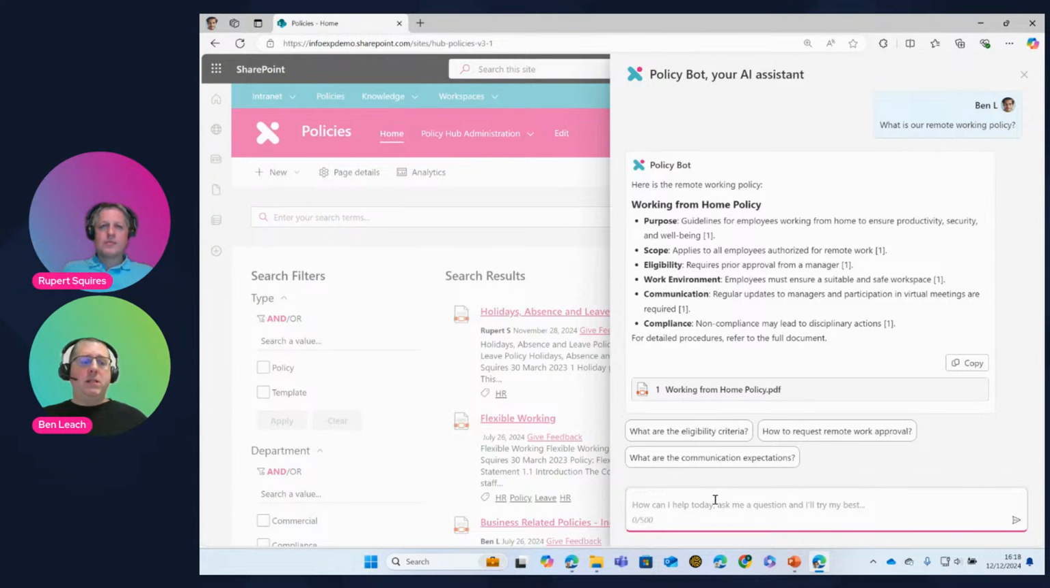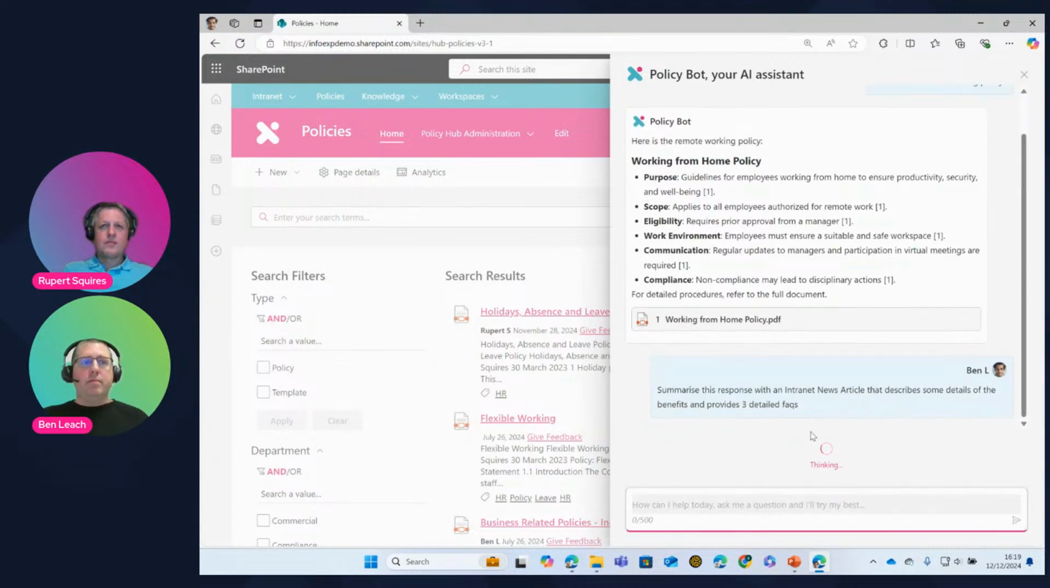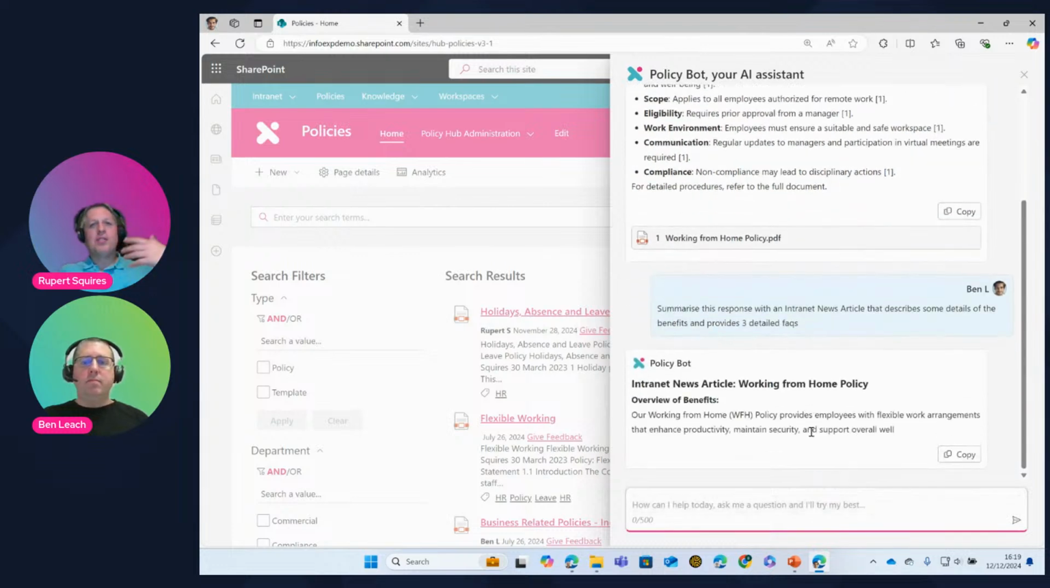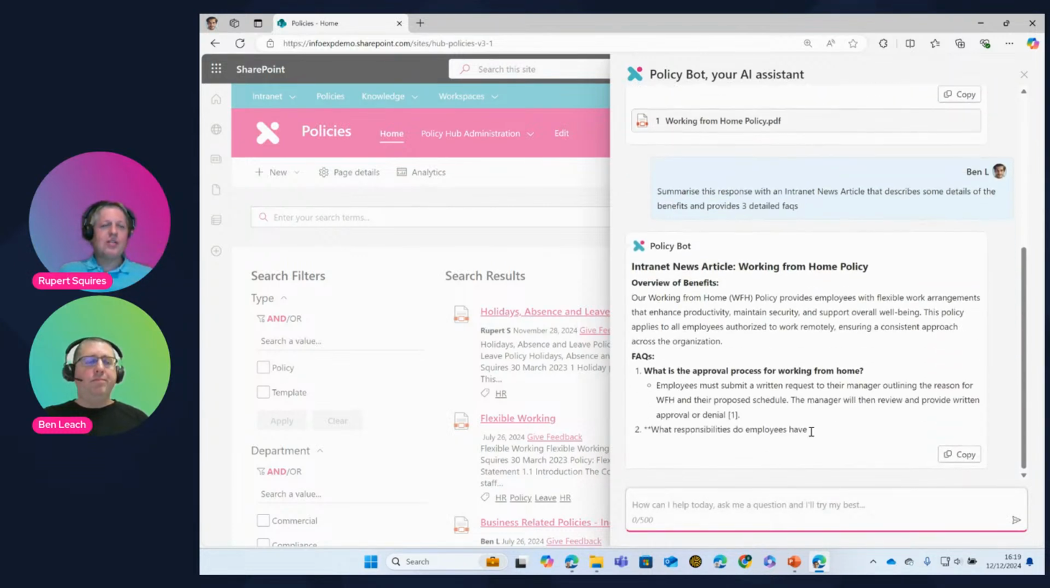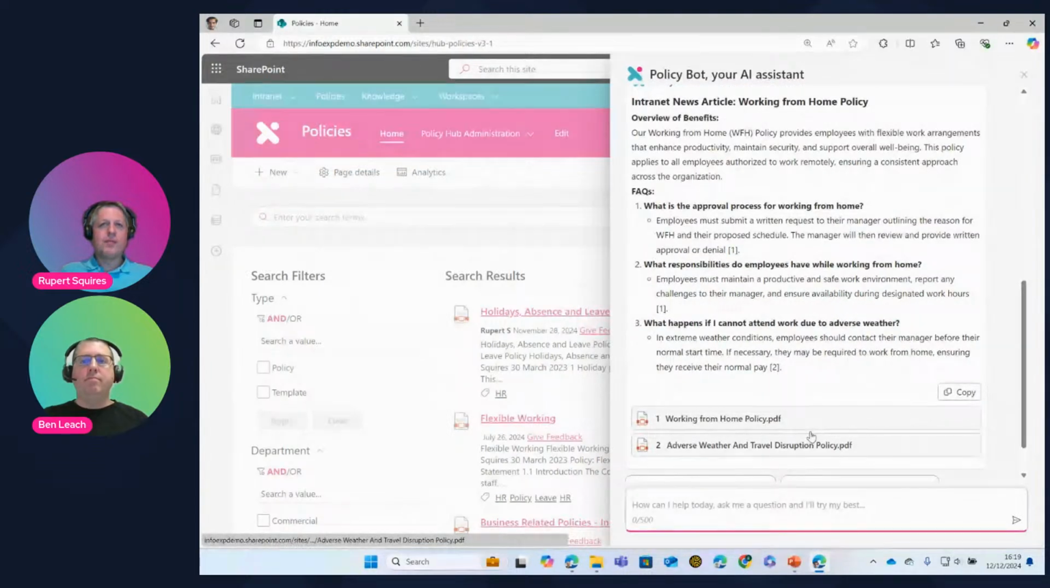So I'm just going to paste in a prompt that I captured earlier. So we'll have a look at that. Summarize this response with an intranet news article that describes some details of the benefits and provides 3 detailed FAQs. So let's just have a look at that. And I think, depending on the kind of news you want, you can also set the tone of voice. Is this good news? Is this more serious? And so you can get that right as well.